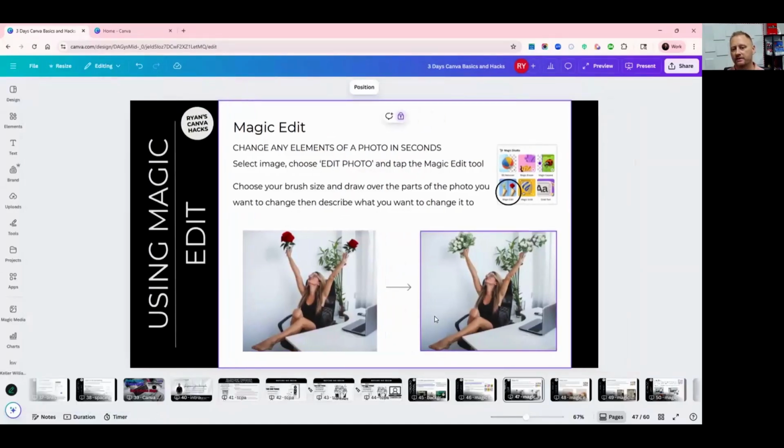Any questions on the Magic Edit? How about this? Let me ask you this. Who's got some great ideas or use cases on how you can use Magic Edit? Have you used this feature before? If you have and you're a pro user, please speak up and share with us if you have used it.